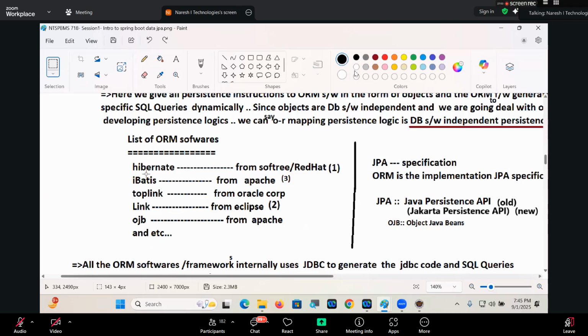These are the list of ORM software we are talking about, guys. Hibernate, iBatis, TopLink, OJB, and etc. All these are the list of ORM software.